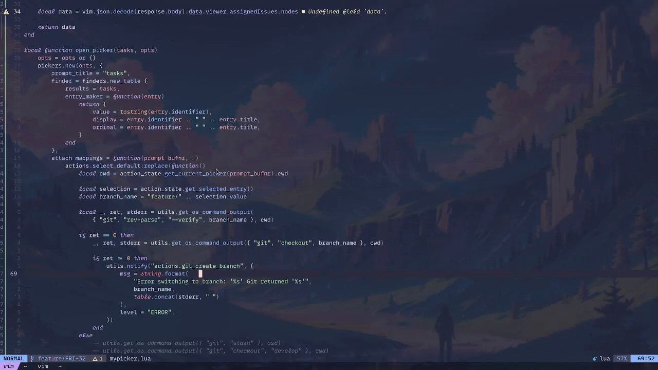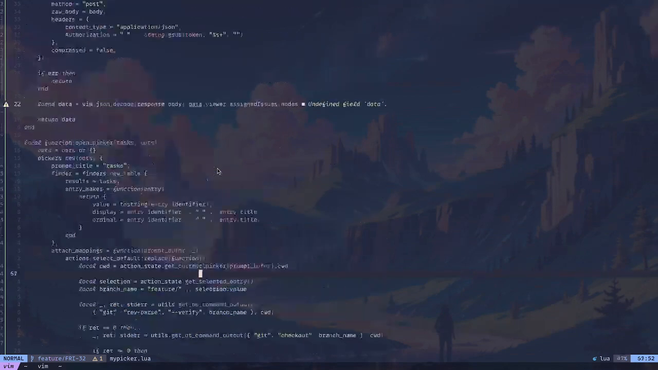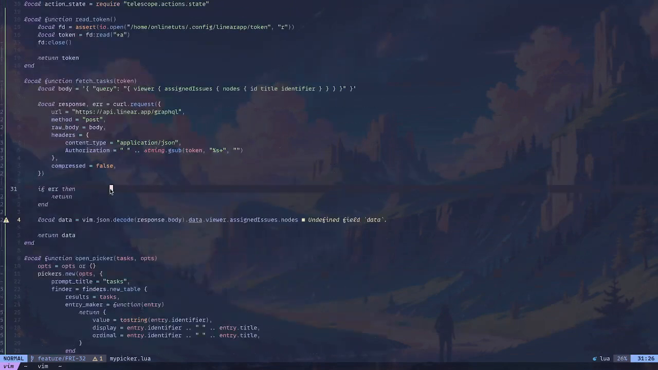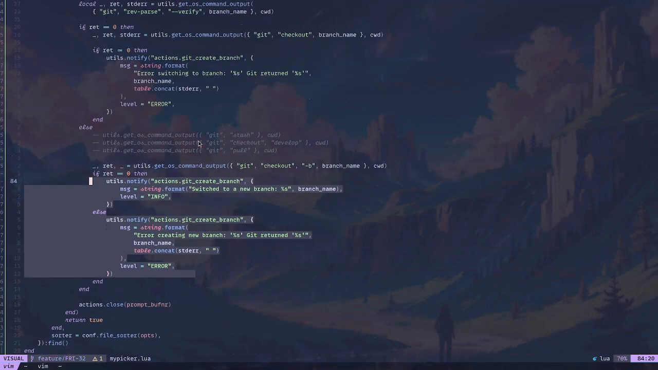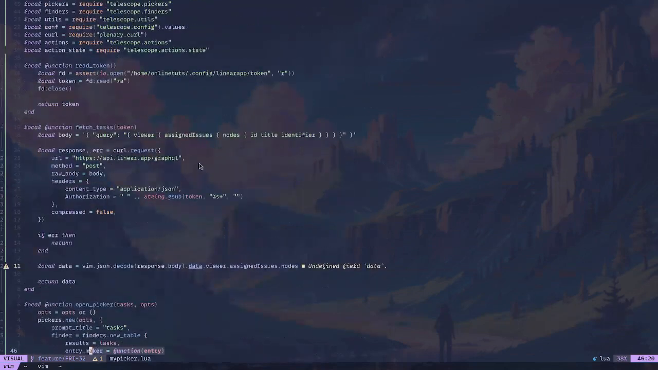One of the other things we'll do is maybe post a message, or change the task status to something like in progress. If you do all of this with the branch stuff, saying, hey, I'm going to work on this task now, it would be cool to be able to set the task as in progress.